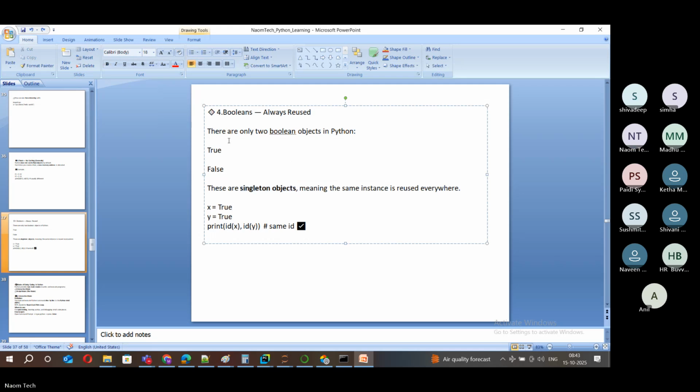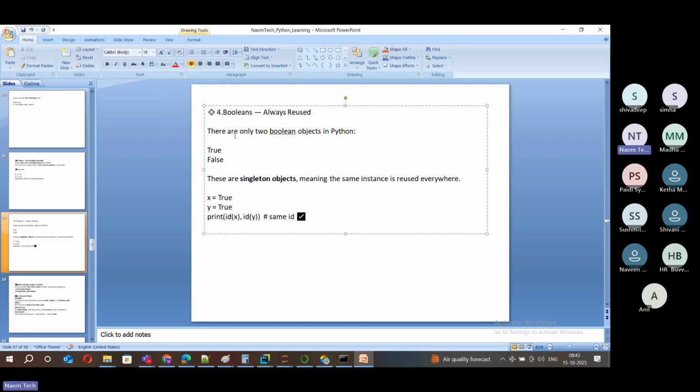So maybe after this session, if you go and explore any standard websites or the best YouTube videos, you can see this kind of thing. But not in every video, because these are a bit advanced in Python. You got it, right? So when we talk about Boolean, we have just two values, and these are singleton objects.